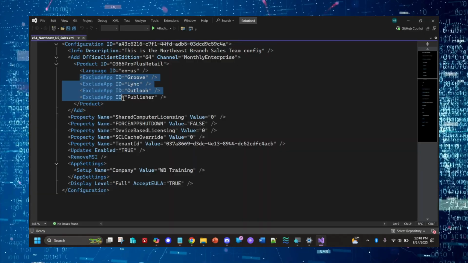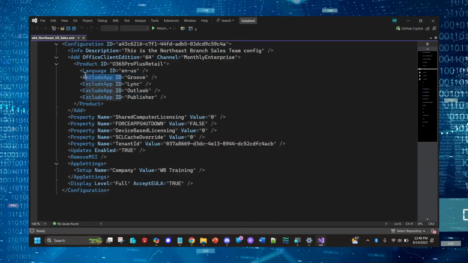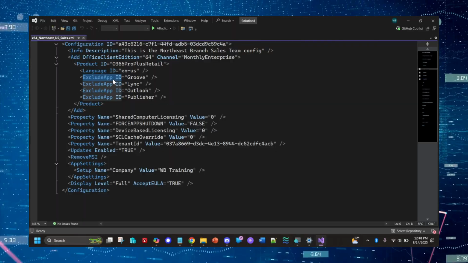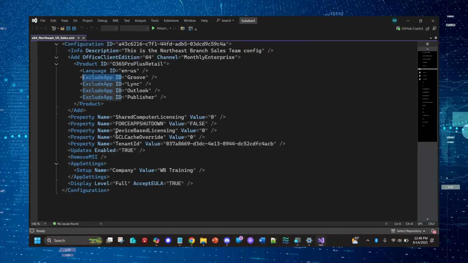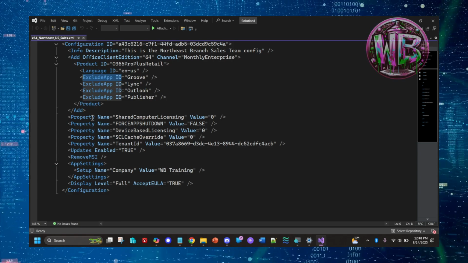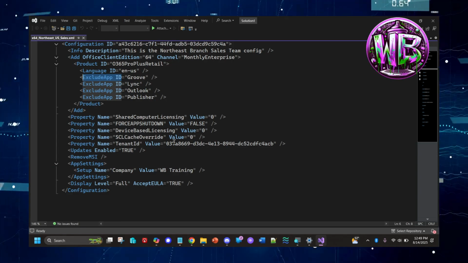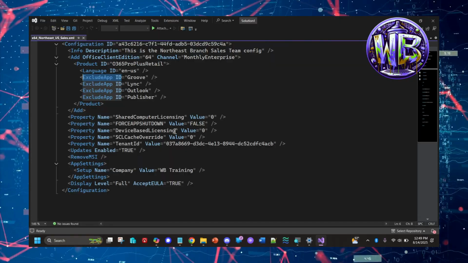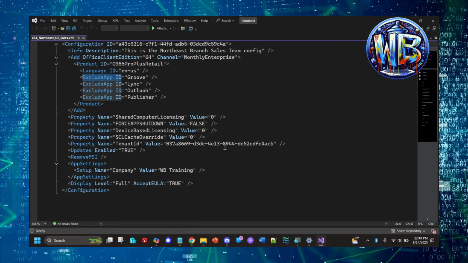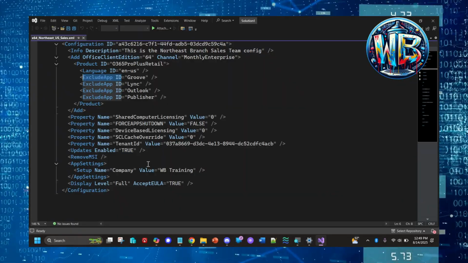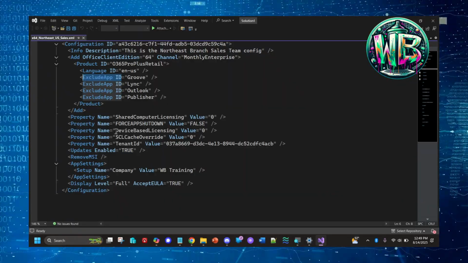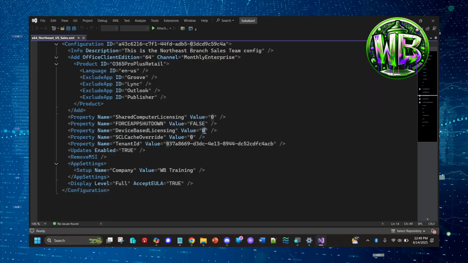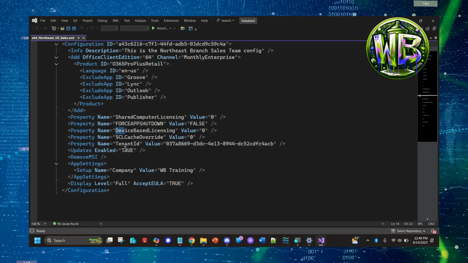Notice we have some exclusions too. For the exam, maybe just pay attention to what the exclusion kind of looks like, right? It's just exclude app ID equals, right? So what are some other things? Some various properties. The shared computer licensing value equals 0, because we did not check that. Force app shutdown value equals false. We didn't enforce that. And notice that we chose the user licensing, right? So it's saying that this value equals 0, so we didn't choose device-based licensing.